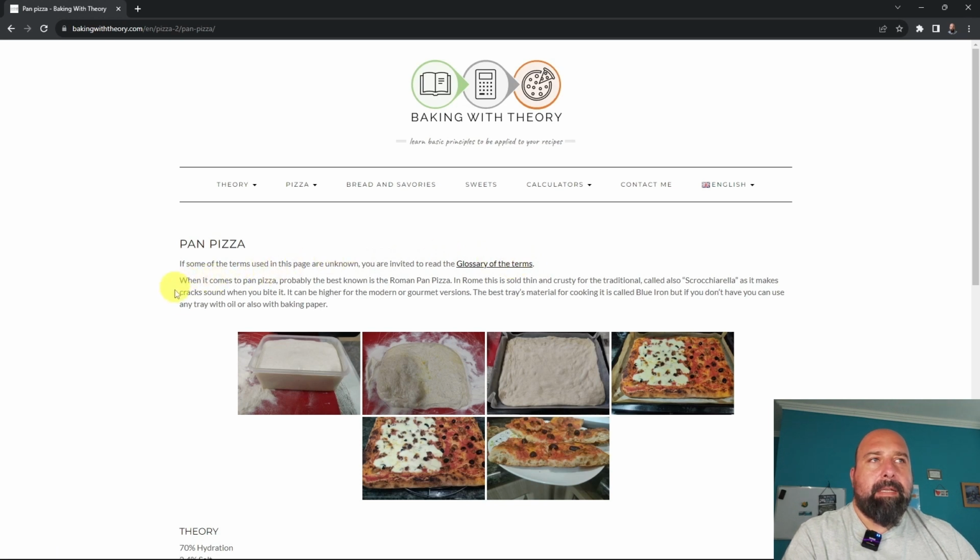Then there is some description. In this case it is saying that when it comes to pan pizza, probably the best known is the Roman pan pizza. In Rome this is sold thin and crusty for traditional, and it's also called scrocchiarella. That means that it makes crack sounds when you bite it, because it's crusty. It can be higher for the modern or the gourmet version.